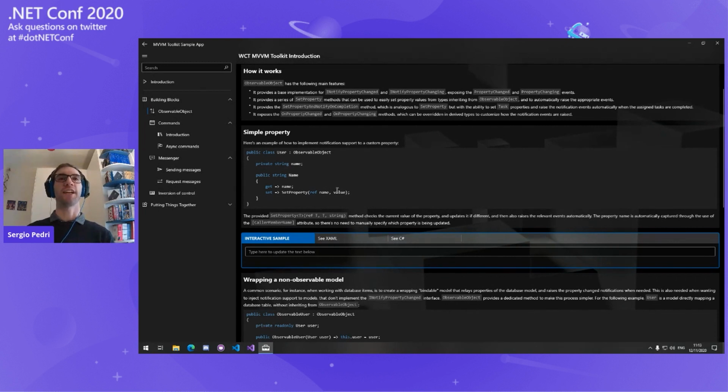And then this method will take care for us of checking whether or not the value of the property has changed. If so, it will assign to the target field, and then it will also automatically raise all the various necessary events to notify the UI components.